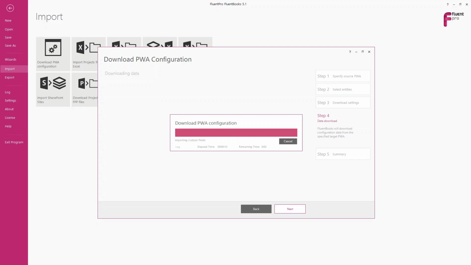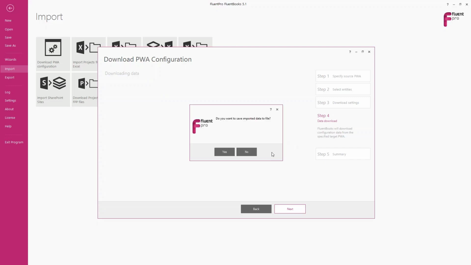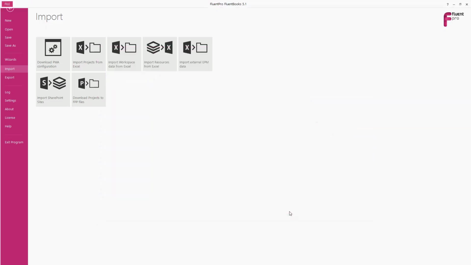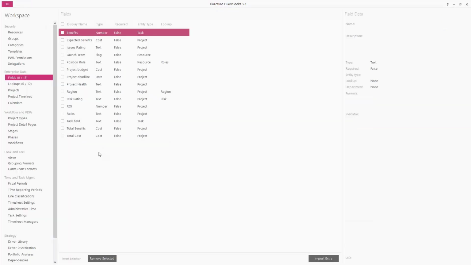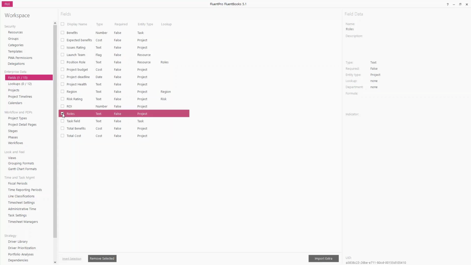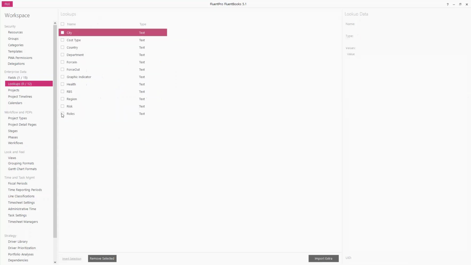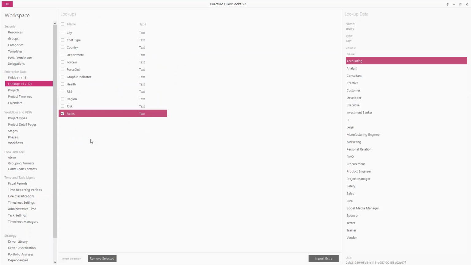In this Excel file, we can modify the existing custom fields and lookup tables and add new ones. So as you click finish, again the workspace will be opened for you, and here you can review the elements that were downloaded first and select the ones that you would like to edit. So I will select one custom field and one lookup table for editing purposes, and I will add a few new custom fields and lookup tables.